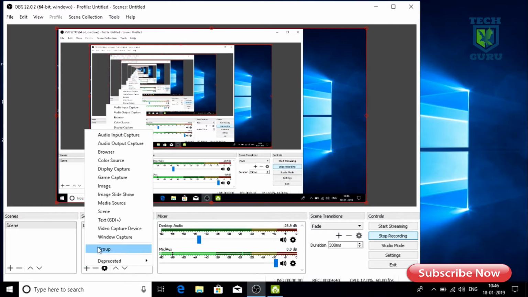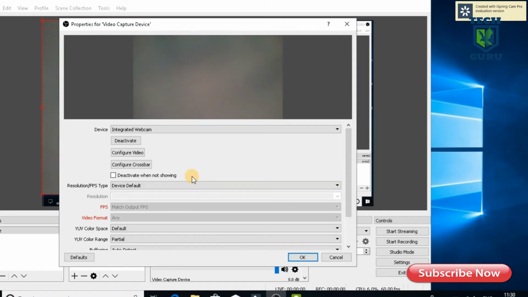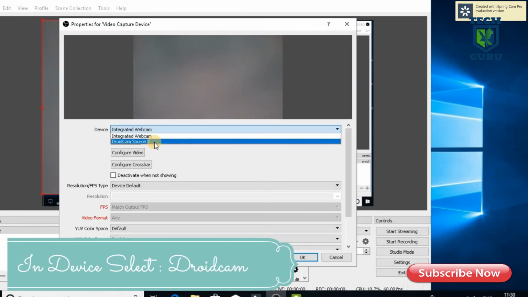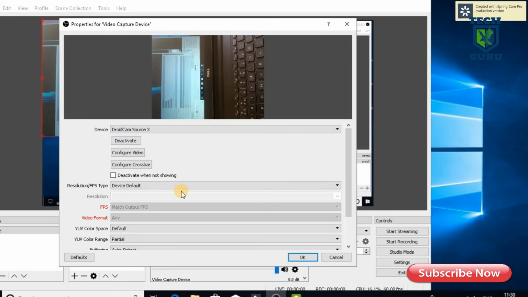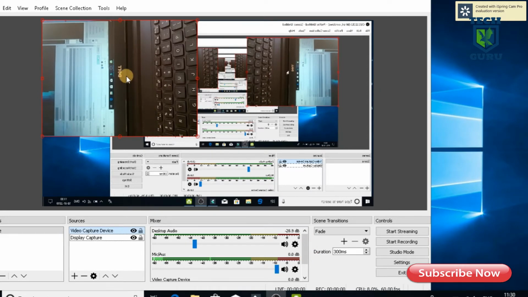Now open OBS Studio. Click on the plus sign. Then click on Video Capture Device. Now in Device, select DroidCam. Then click OK. You can also use the cam in other applications like Skype instead of OBS Studio.